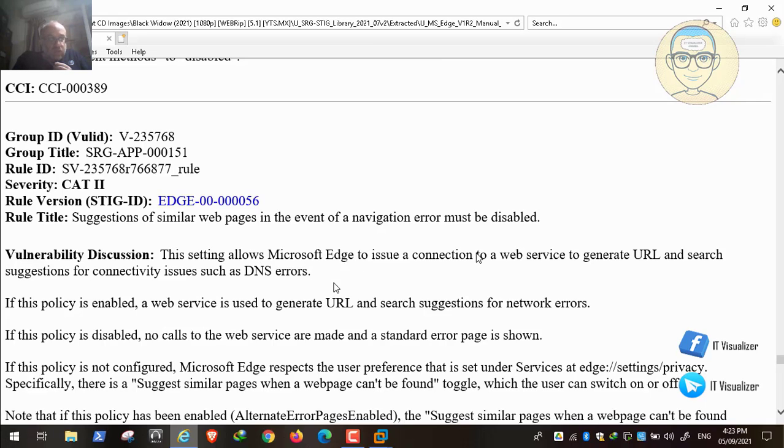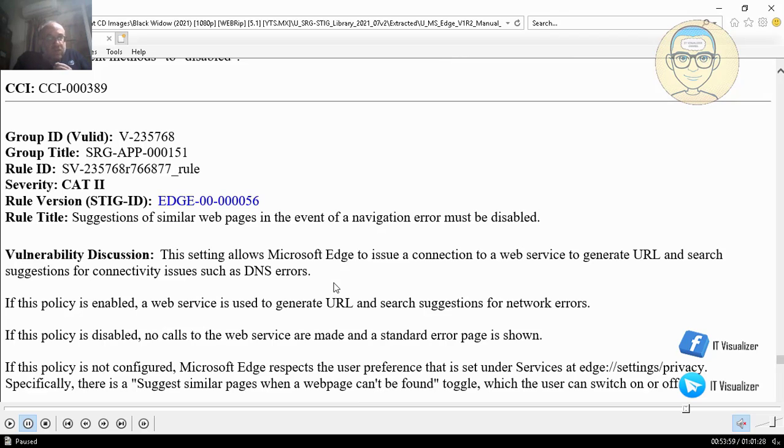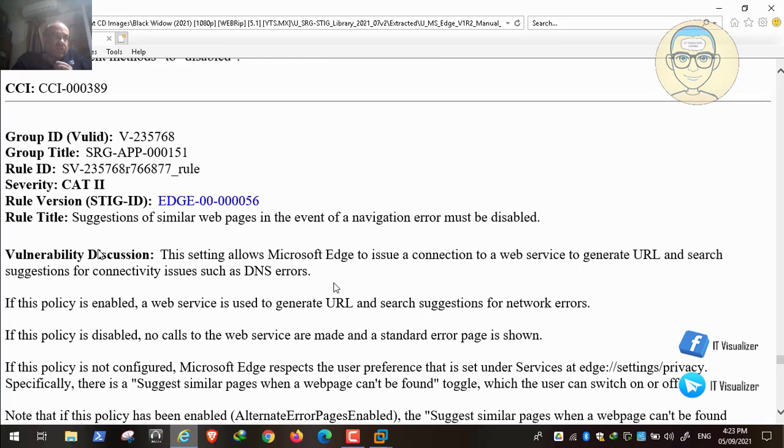This setting allows Microsoft Edge to issue a connection to a web service to generate URLs or websites and search suggestions for connectivity issues such as DNS errors. Sometimes it will give you similar web pages, or it will give you some suggestions for the error that the website is down, for example a DNS error, or links to solve problems concerning DNS errors. Okay, I don't know why he's blocking this kind of thing, but suggestions of similar web pages in the event of a navigation error must be disabled. So here this is very clear. He needs to disable this kind of option.